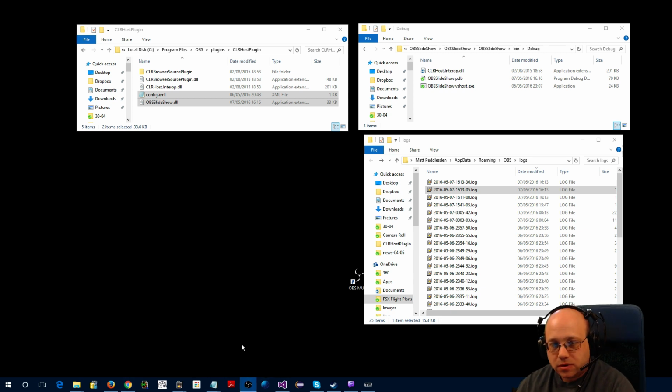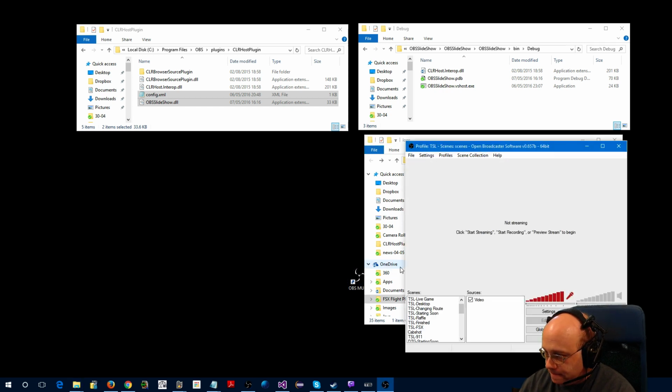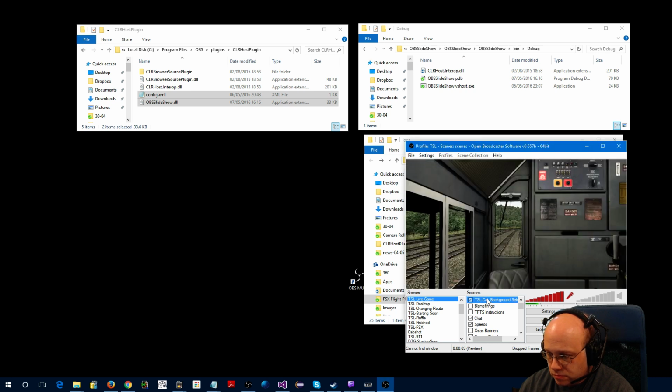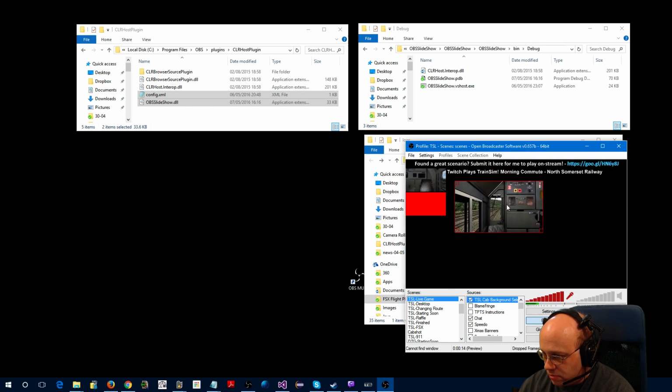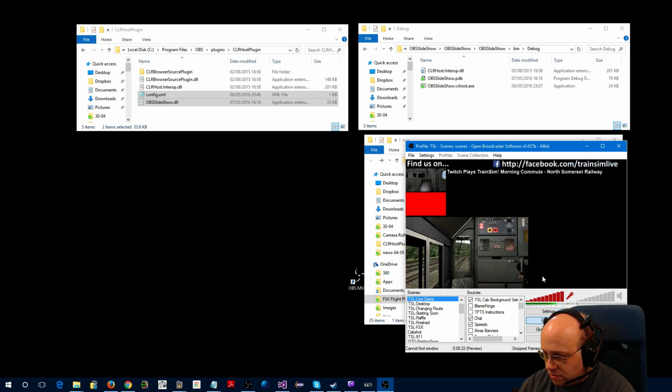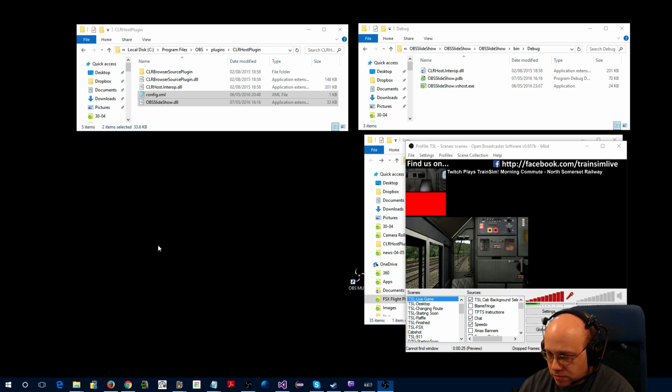So now, my brain's just not working today, I'm running slow. So now if I hit preview, there's the cab image, that's the default we set up. So we'll put that there so we can see it clearly. Let me get the free roam up.